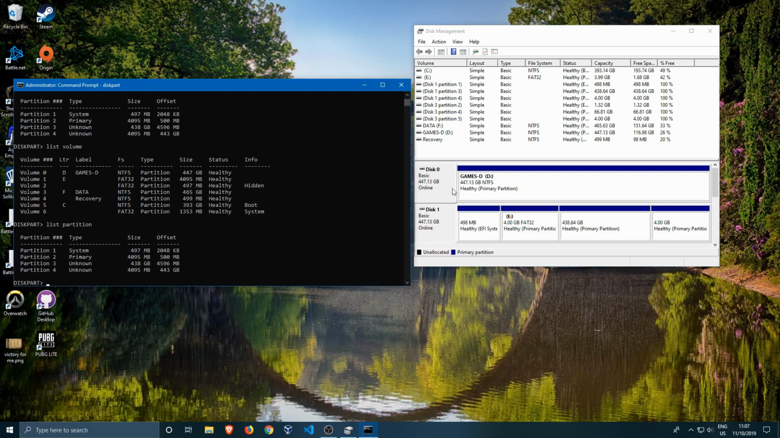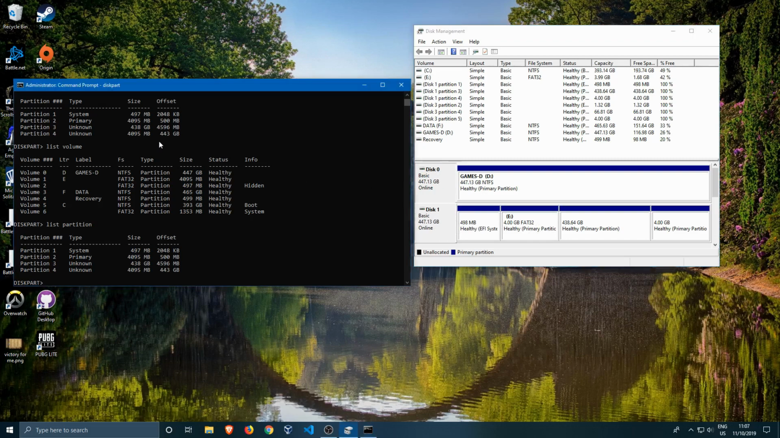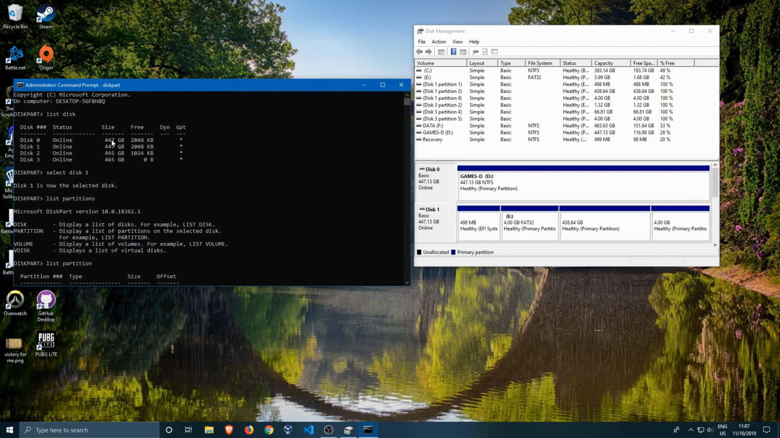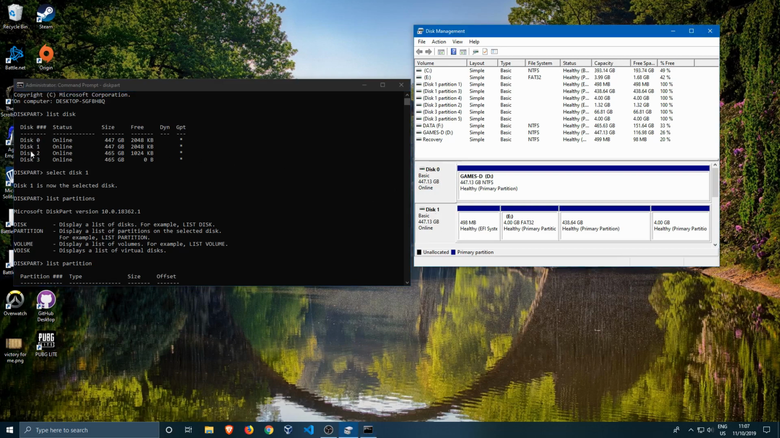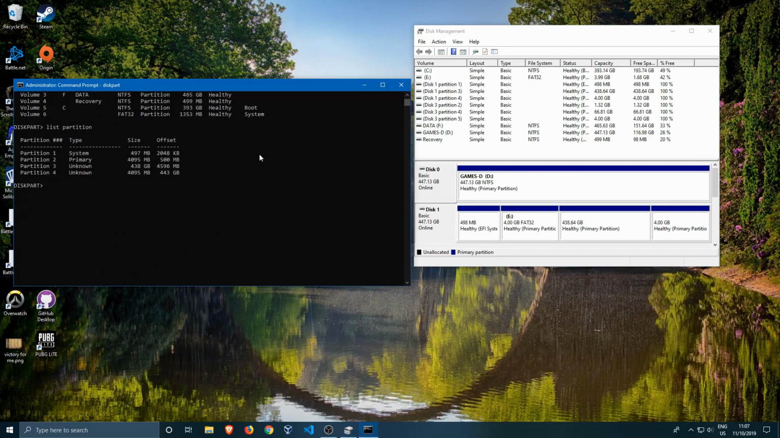Basically, when you look into disk management, you can be sure that disk 0 is disk 0 when you type in list disk, and disk 1 is going to be disk 1 in the list disk command as well. So we have now selected disk 1 as the active disk. Now we want to do one thing, and that's just type in clean.